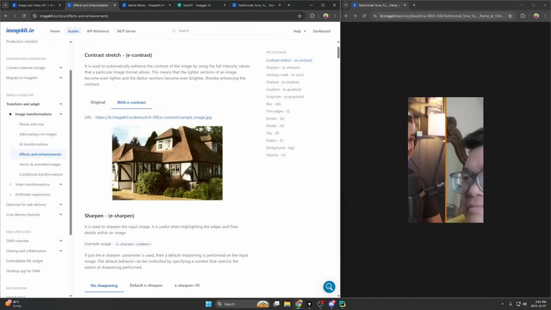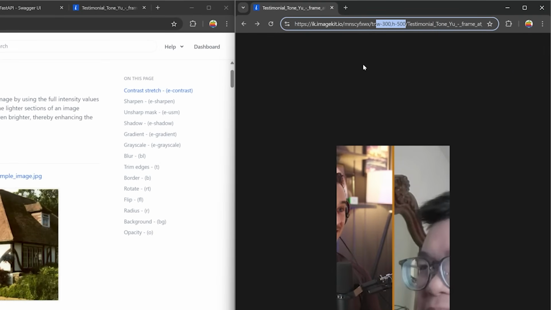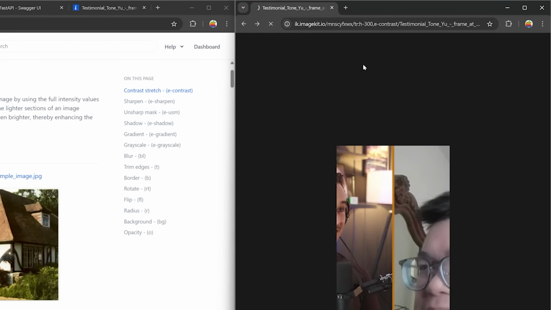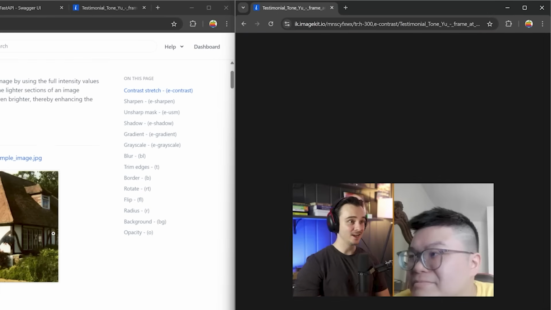So let's actually copy this and see if we can get it. So we'll do tr and then h-300,e-contrast. Okay, and make sure there's no space. And then if we run that, you can see that it gives us some more contrast.